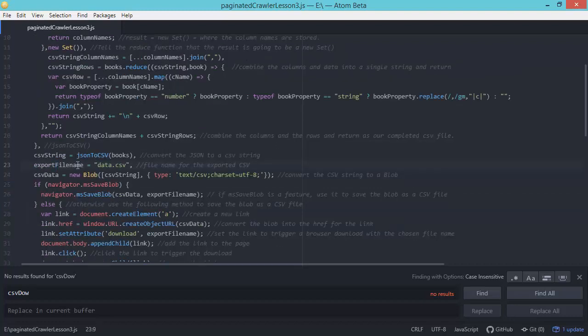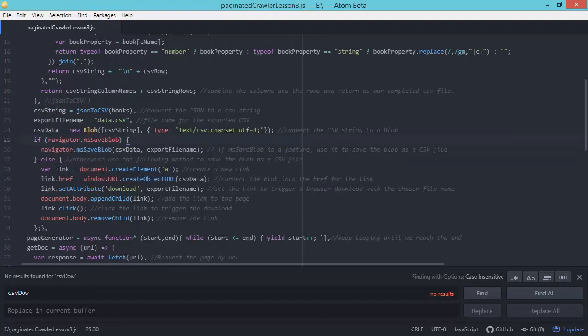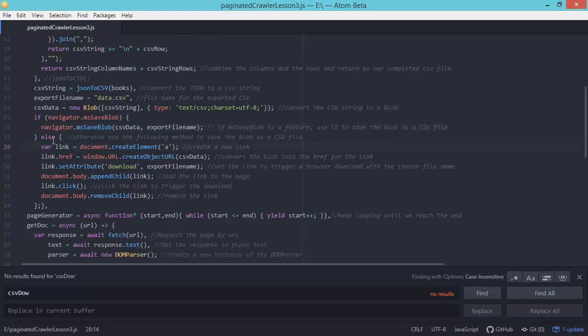For export file name, we're going to save our new CSV file as data.csv. You can change that if you'd like. All right, so we're going to store our CSV data as a new blob using the CSV string that we created here. Then if we find this method here, we will use it. So if msSaveBlob is a feature, use it to save the CSV file. Otherwise, we'll use this method to save the blob as a CSV file.